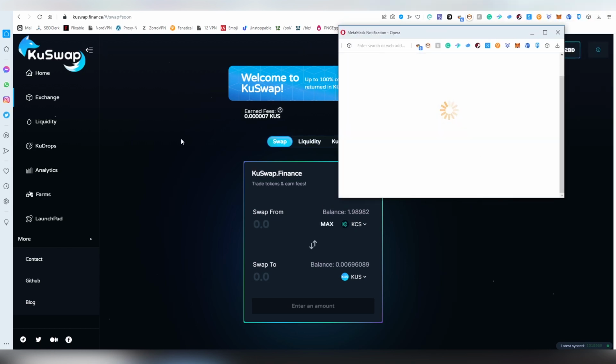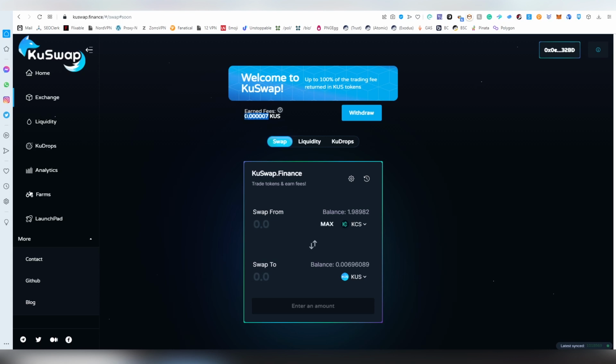There will be a small cost to it. Obviously, this is such a small sum, but this is very nice in case there's going to be higher fees down the line. You will always be compensated on the KuSwap token.